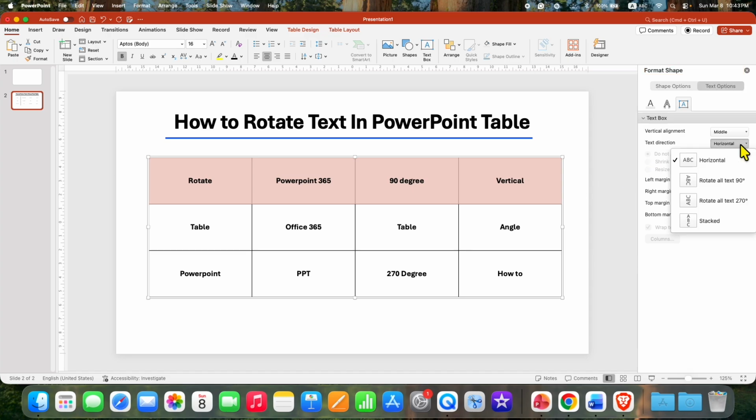Click on the drop down and here you will see various options like rotate all text by 90 degrees, rotate all text by 270 degrees, and stacked. So you can see the preview here of how the text will look. So I am clicking on rotate all text 90 degrees.